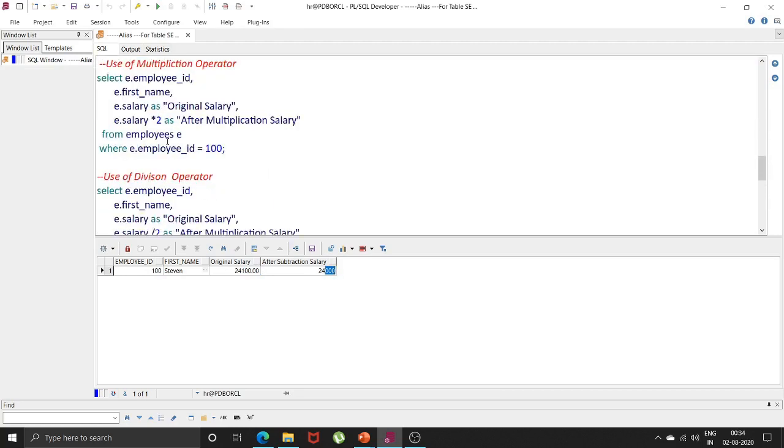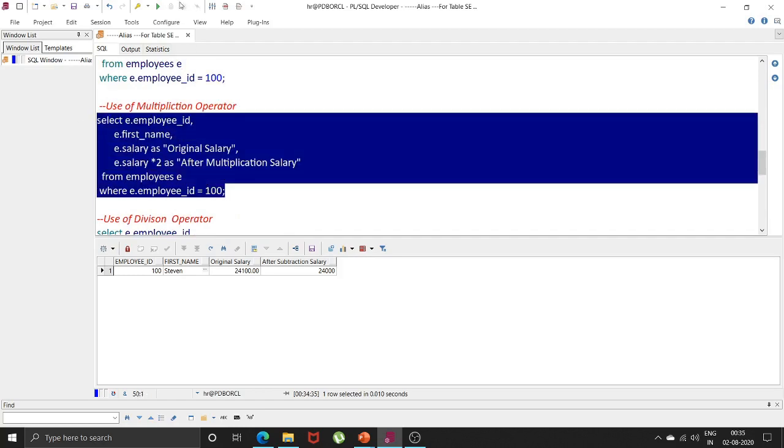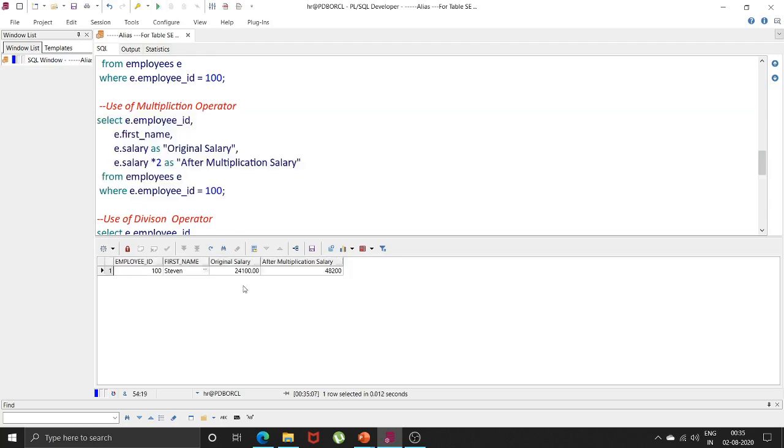Similarly, for multiplication I have to use the asterisk sign, as I have used star for my salary. I am putting star 2, so my salary will be multiplied by 2. If I execute this query, you will see that my original salary was 24,100 and after multiplying it by 2, it is 48,200. So this is how addition, multiplication and subtraction work.